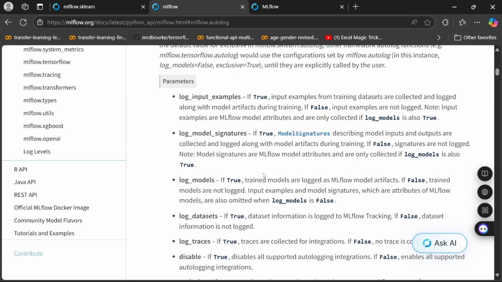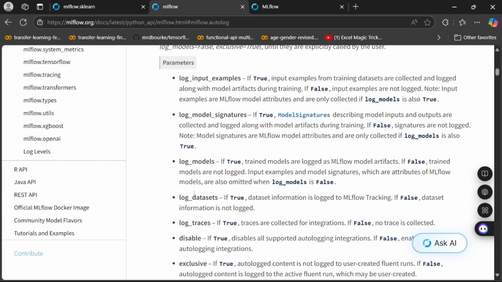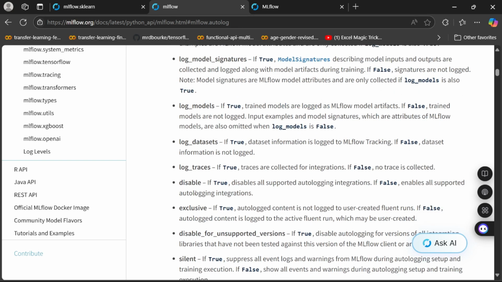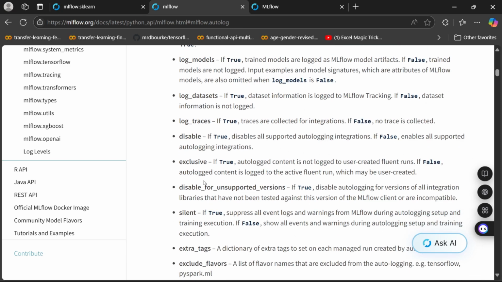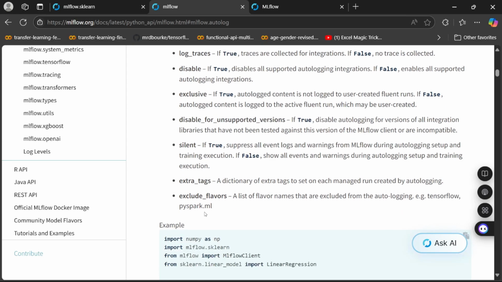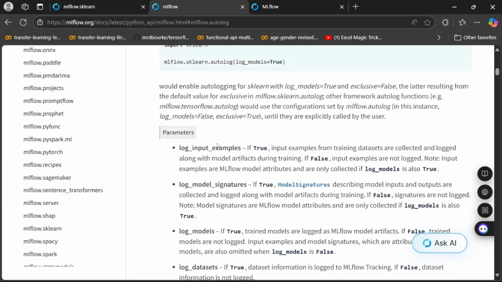Okay. Log models, that will log the model. Log dataset, that will log the dataset. Log traces, it will try to trace the logs. Okay. Sorry, log the trace. Okay. Then exclusive, silent, exclude flavor, this kind of parameters we have here.